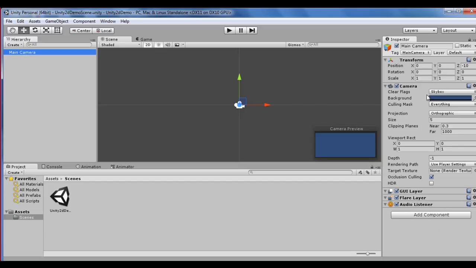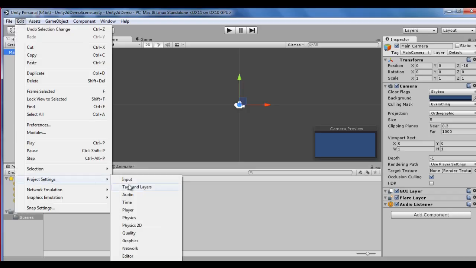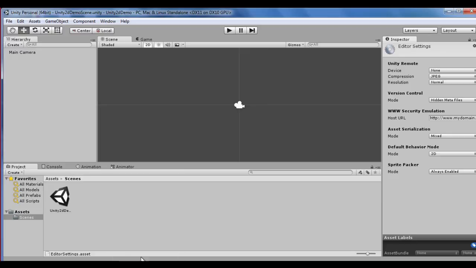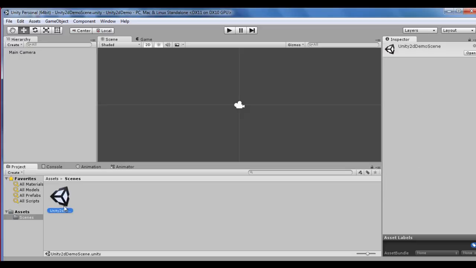Also the inspector is used for many other purposes, like I can go to edit, project settings. If I click on the editor, you can see that it is showing me editor settings. Inspector is showing me editor settings here. So it is used for performing some setting operations also. If I click on this scene, it displays the properties of the scene.